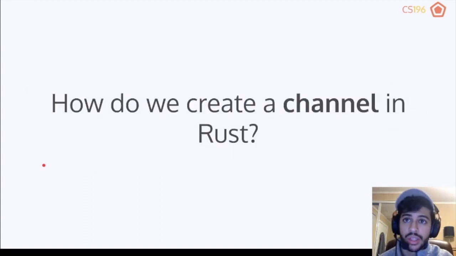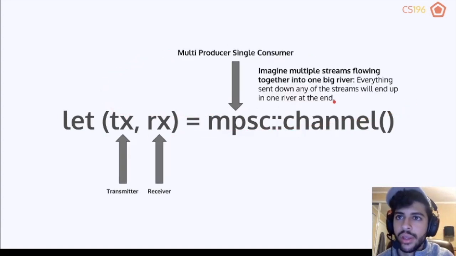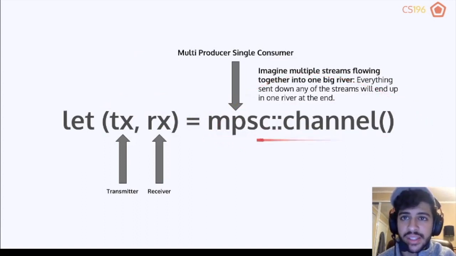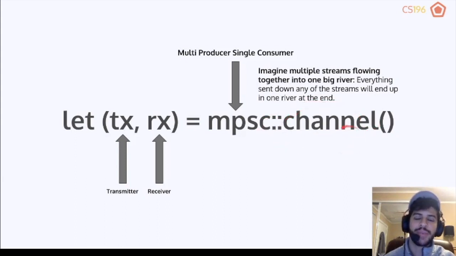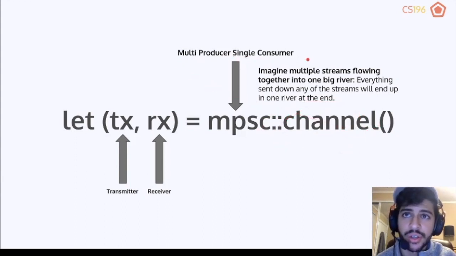So how do we create one of these channels in Rust? Well, it's very simple. We can take a look at this code snippet here. So let's break this down a little bit because it looks a little bit confusing. So first, let's look at the right side. We see this MPSC channel. So this is a type of channel that Rust has that is called multi-producer single consumer.